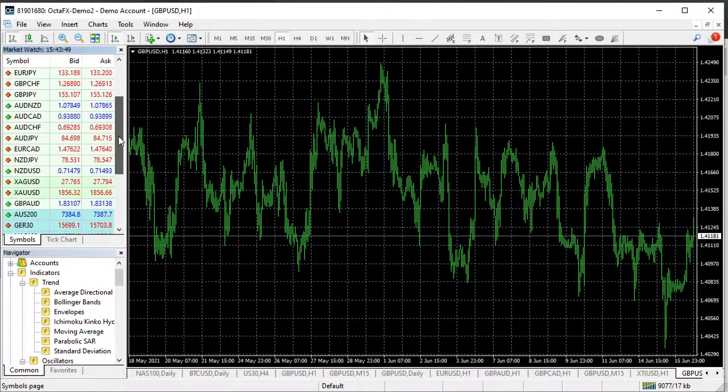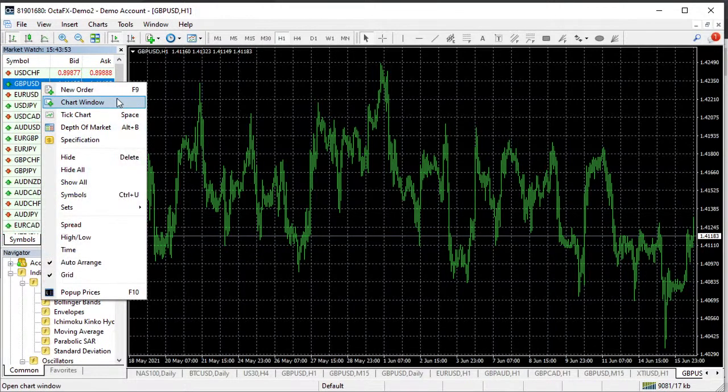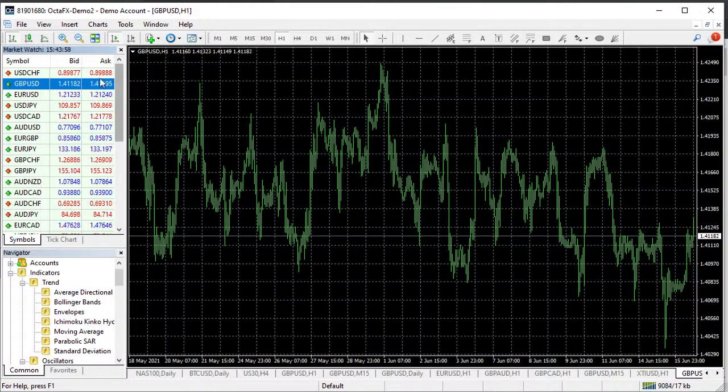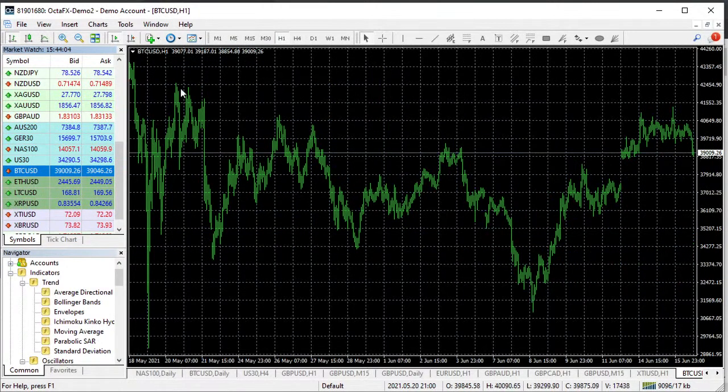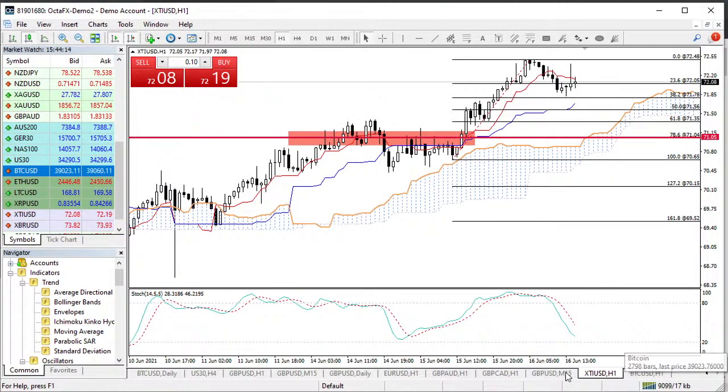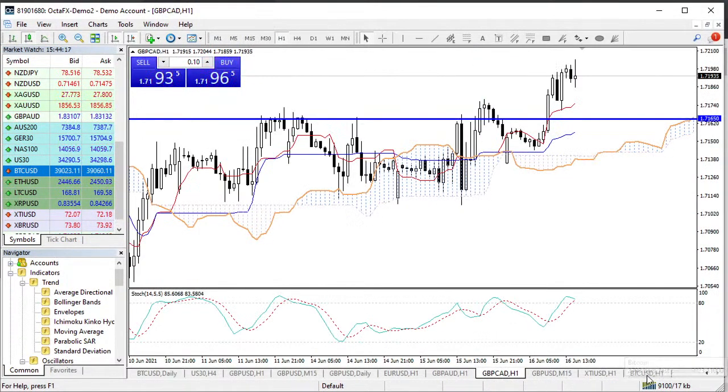If you want to open a chart, you can right click on it and select chart window. This one has GBP USD open. But if I want to open a new one quickly, let's say I want to open up a Bitcoin chart, I can just click and drag it and it'll open up a Bitcoin chart in here. And underneath, these are the charts that you've opened. I've got my XTI, my Sterlings, my Canadians.